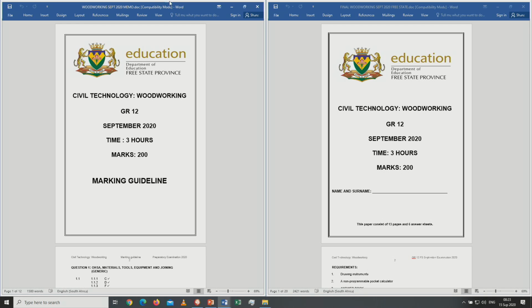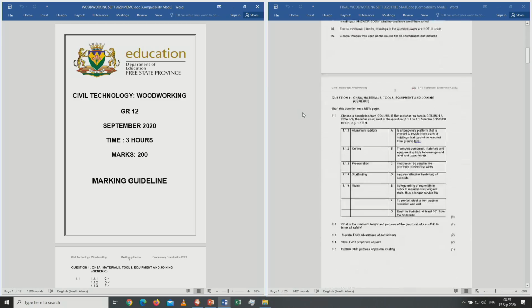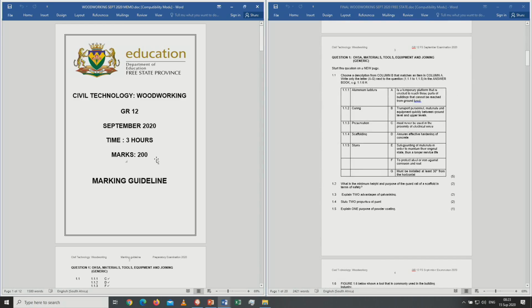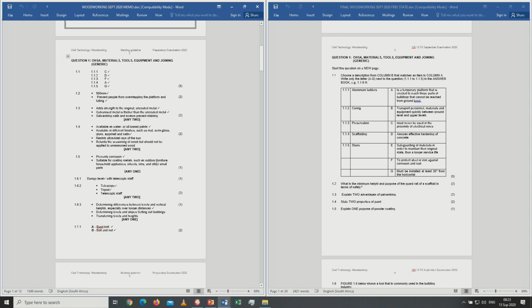So if we go to question number 1. Question number 1 is about materials, tools, equipment, and that is a very easy question to mark. Choose a description from column B that matches an item in column A. It's quite easy there. It is C, D, F, A, G. Nothing difficult about that.